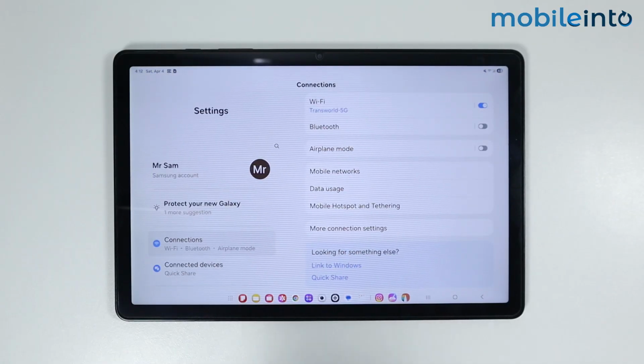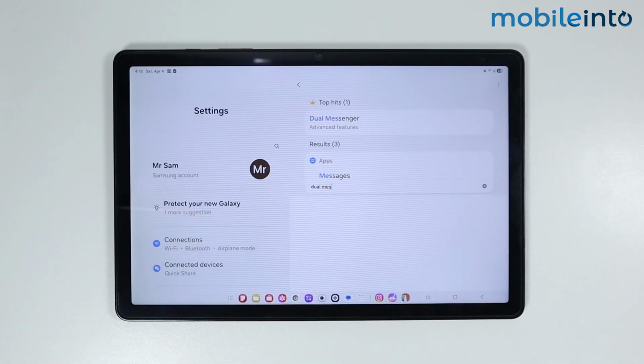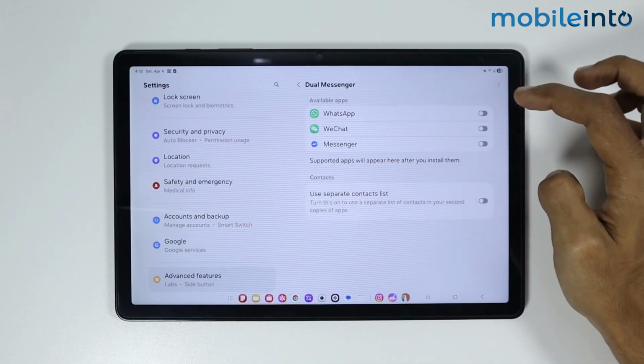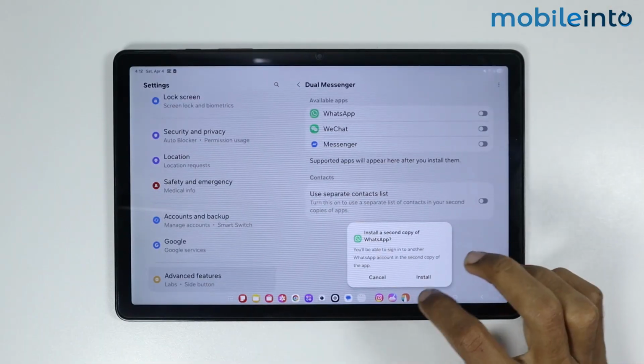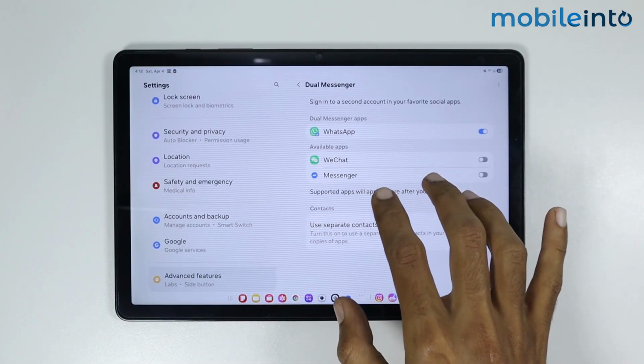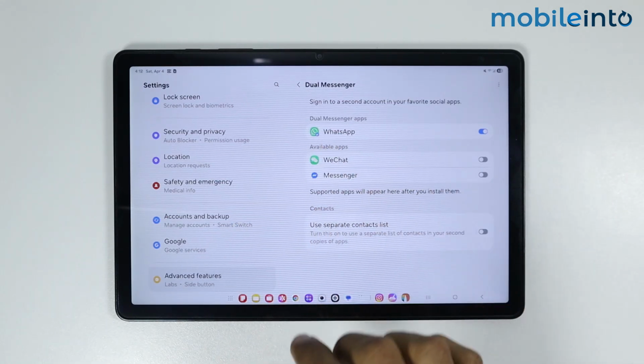And under Settings, just search this. Now just tap on Dual Messenger. From here, just open the Dual Messenger settings. Now just enable the toggle for WhatsApp. Now just select Install. Just make sure that you have already installed WhatsApp on your tablet, otherwise the option for WhatsApp will not appear over here.